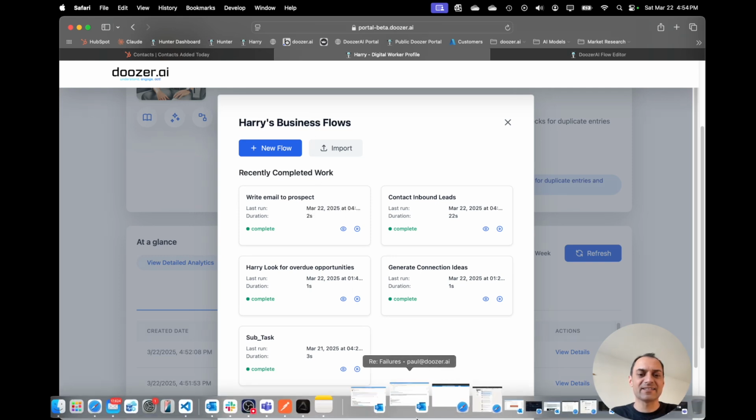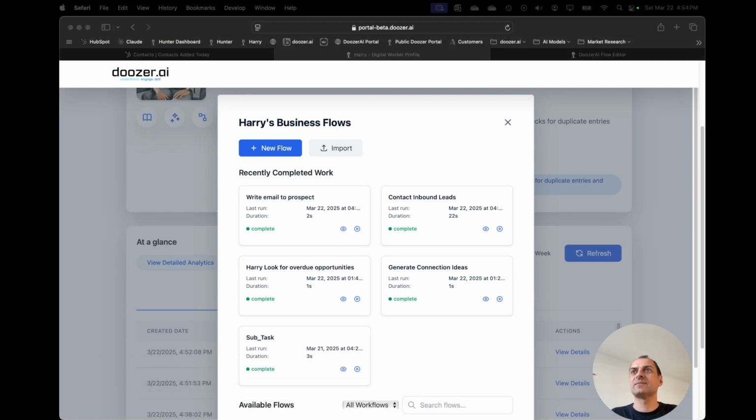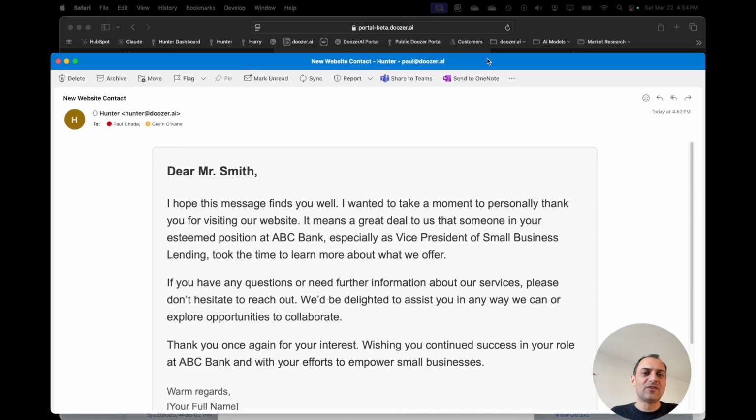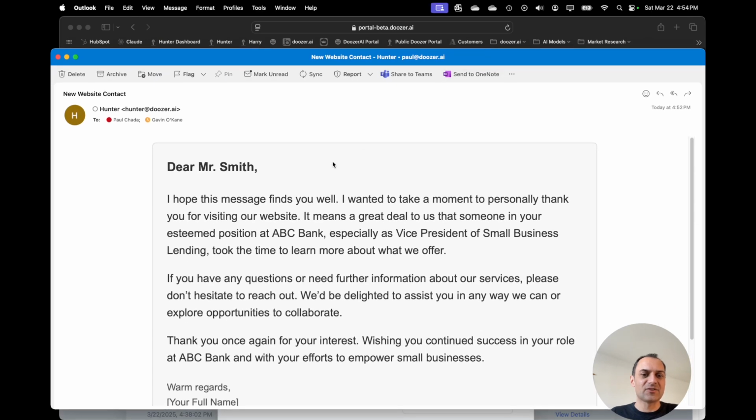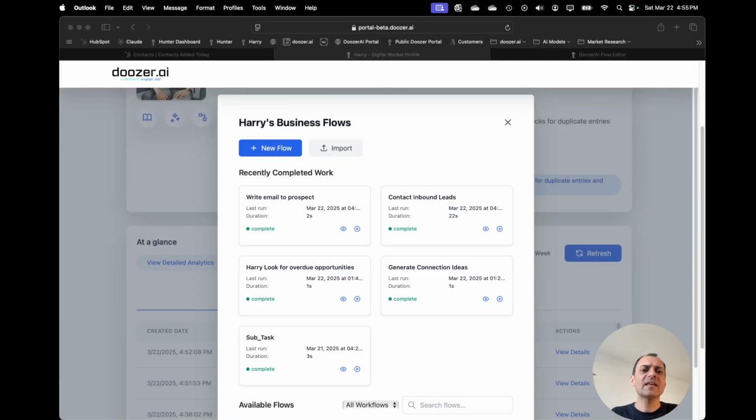So let's actually look at what that email looks like as an example. I'll just bring it into the screen here. The whole point of this is that we send this to ourselves, and then we can automatically tailor it depending on the actual lead. So for example, here, dear Mr. Smith, and we can personalize it whatever way we see fit. So that's an example of how we process inbound leads.